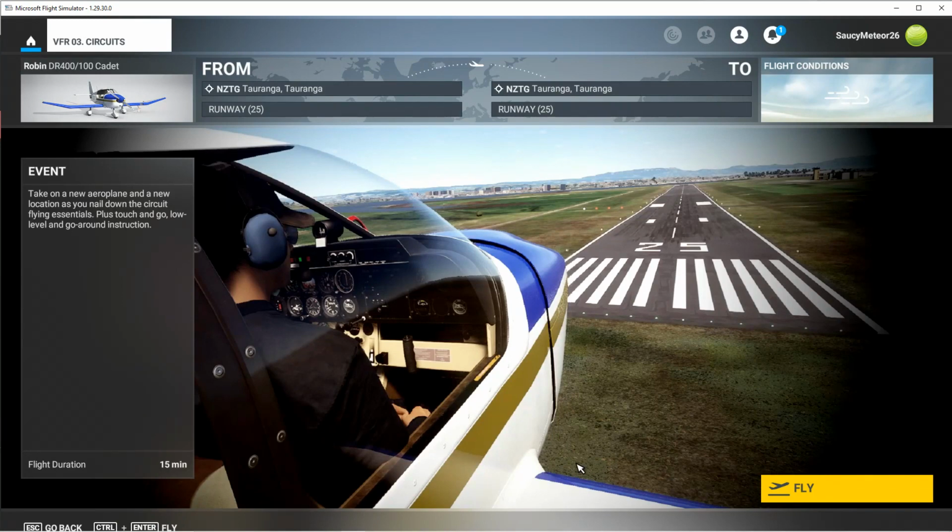In this lesson from FS Academy, you will be learning a left-hand traffic pattern. You will learn the crosswind leg, the downwind leg, the base leg, and the final leg. We also will be doing a touch and go and a low altitude approach. So if you're ready, let's get started.